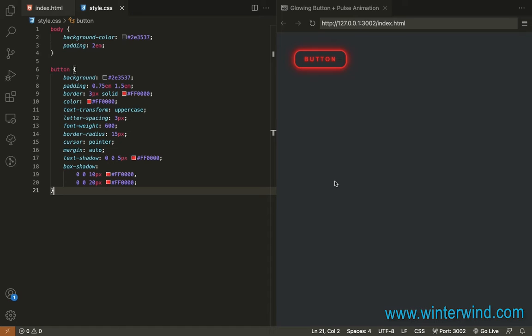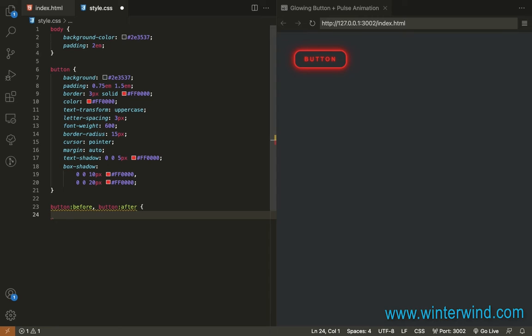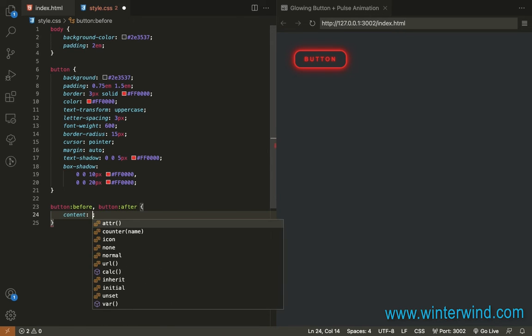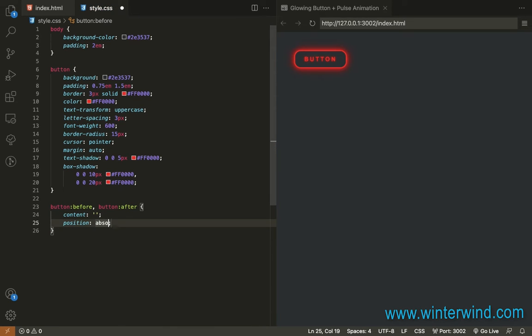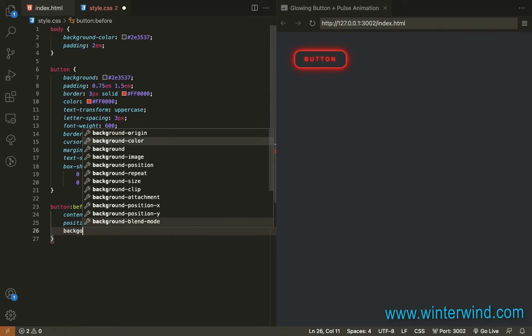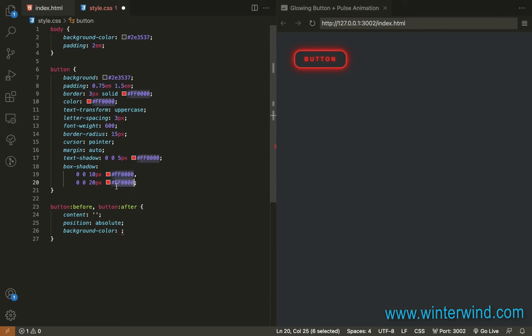Now, we can add a pulse animation. To be able to do that, we need to add the pseudo elements after and before. Let's set the content to blank, then the position to absolute. Next, we need to add a background color, which should be the same with the borders. Then, let's add a height.